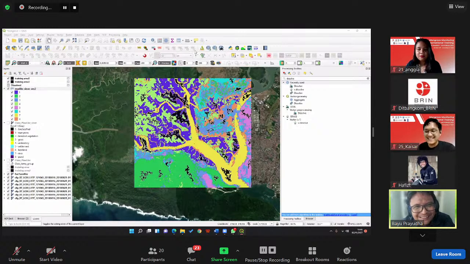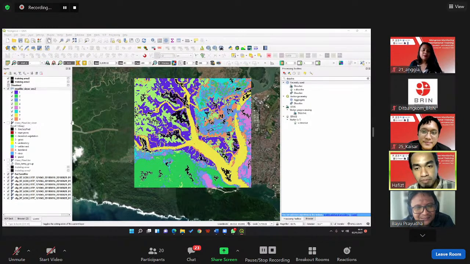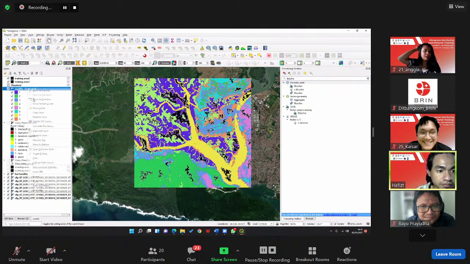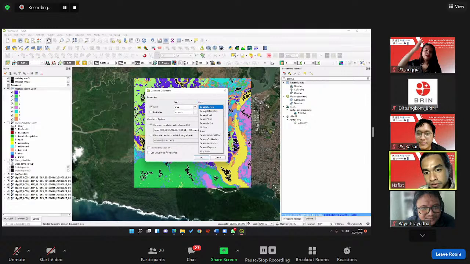So I don't know how to solve this problem. Maybe we can skip the dissolve process, Mr. Hafiz. Just move to the calculation area process. Yeah, I have guided Mr. Kaisar to calculate the area. Calculate geometry, area, and hectares or square kilometers, I think.